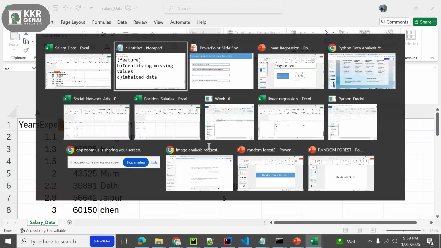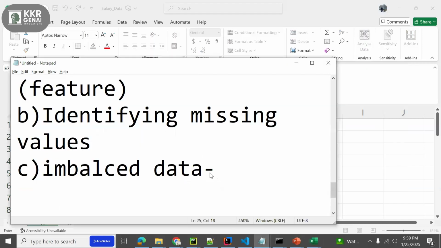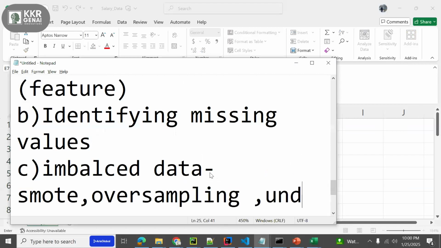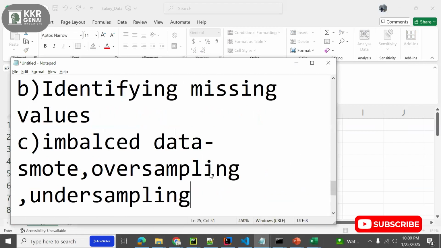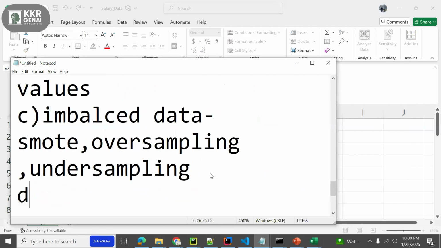Let's see. For imbalanced data, there are various techniques we have, like the SMOTE technique, oversampling and undersampling. With these techniques we can control the imbalanced data. Okay, and there will be the outliers.